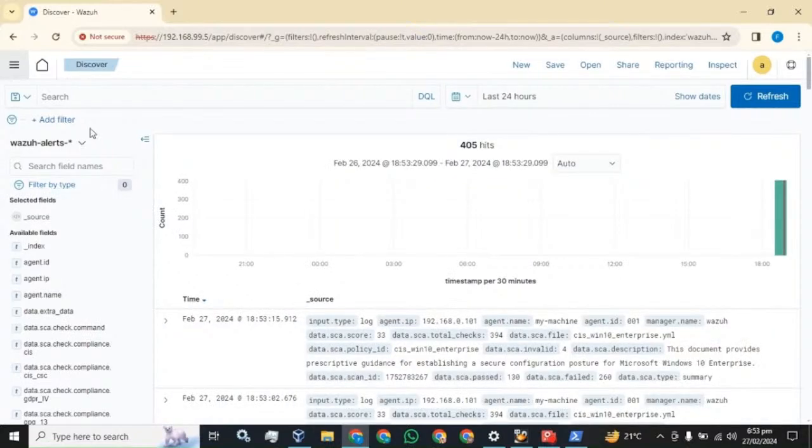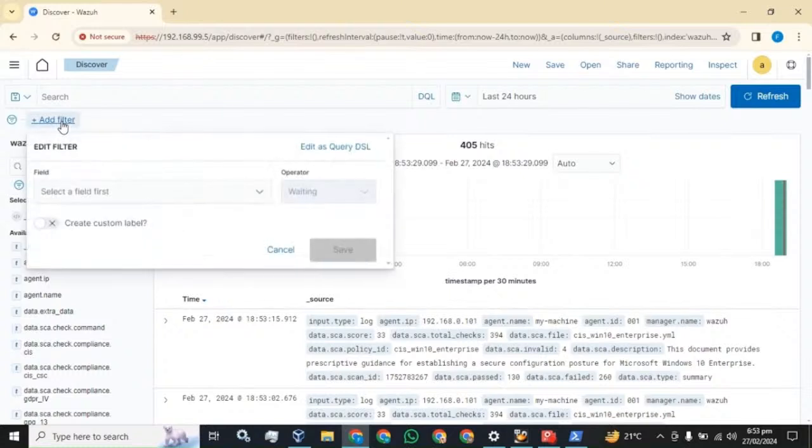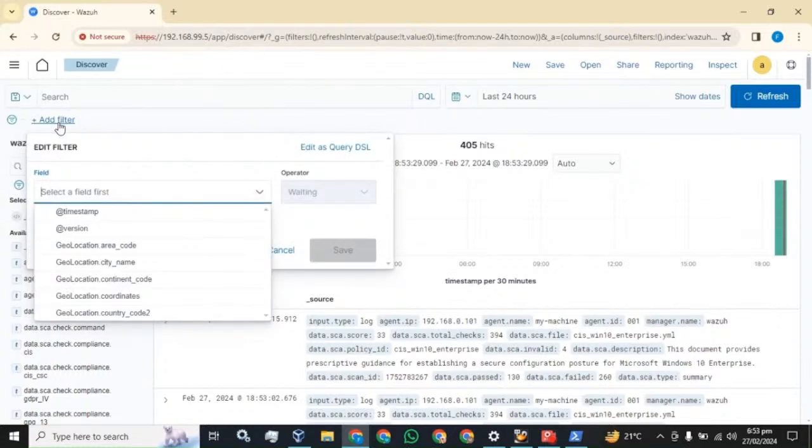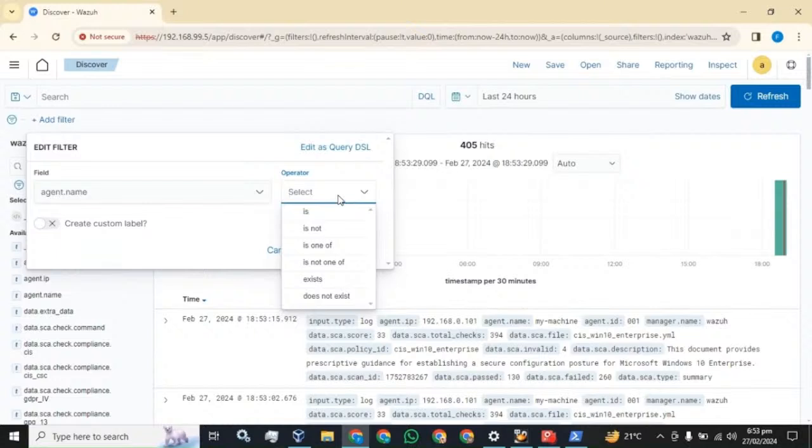I am going to select my agent by creating a filter. I will make another video of how you can create filters in Wazuh to read the logs for a particular agent or for a particular event, whatever you can say. You have to type the field agent name. Operator is the condition. I'm going to explain a little what this operator is.